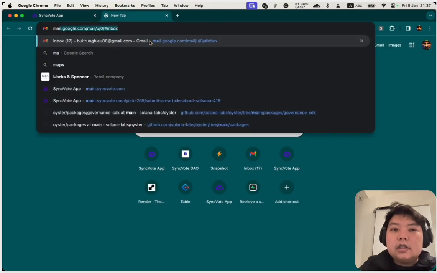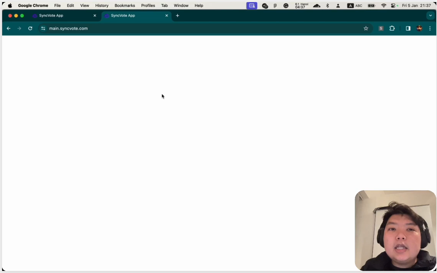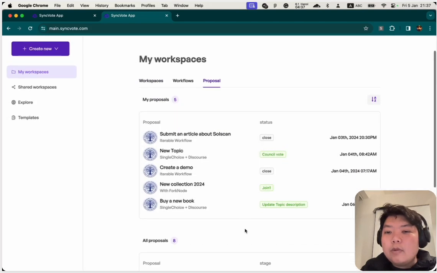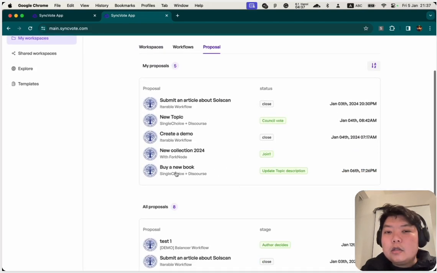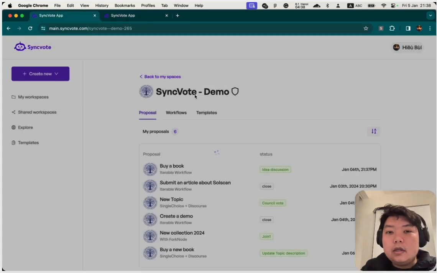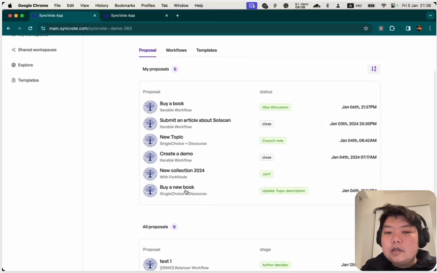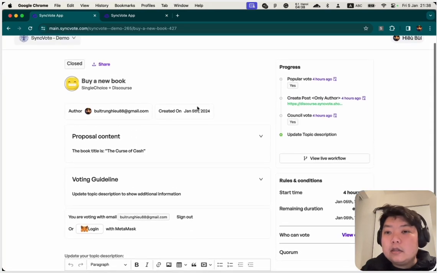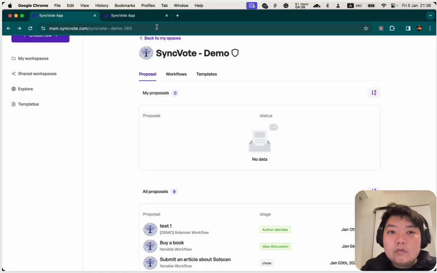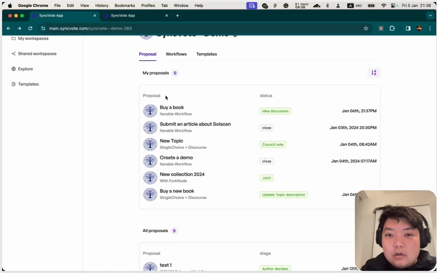So once it runs successfully, what you can see is that it will create a mission, or maybe I call it a workflow. You can see it here. Is it called create a new book? Okay, it's created successfully. So I can click here and see that. Okay, it's not "buy a new book." Okay, it is here, no, it is this one. Buy a book, here.